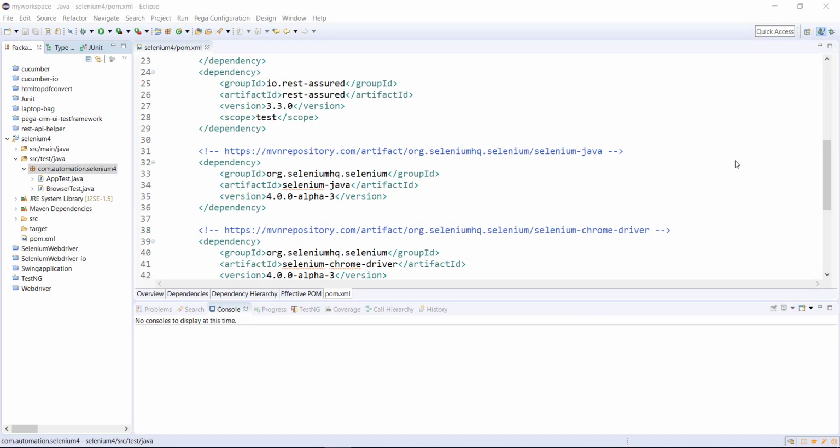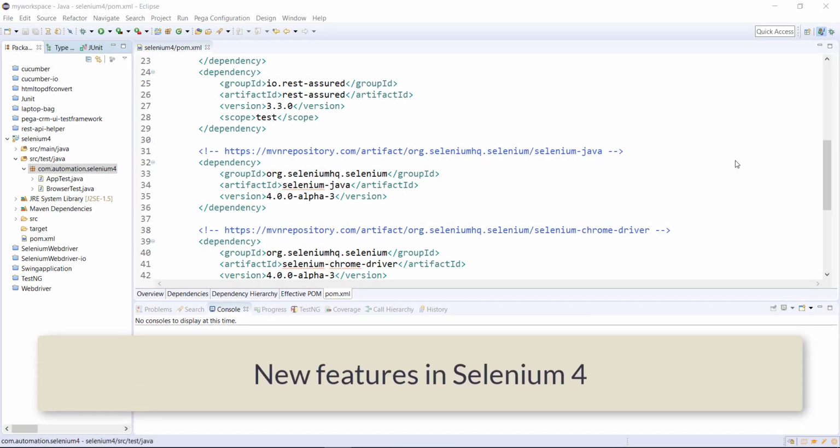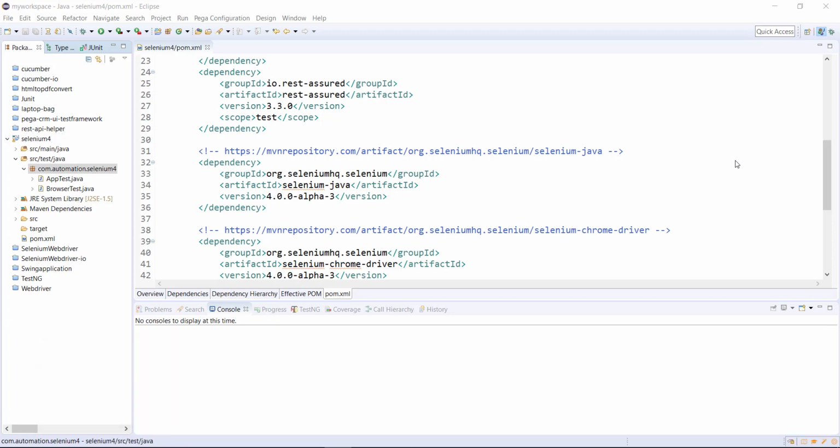Hello everyone. This video series is all about the new feature which is going to be introduced as part of Selenium 4. Currently, Selenium 4 is in alpha release. So in this video series, I'm going to discuss the new features as well as new APIs which are going to be introduced as part of Selenium 4.